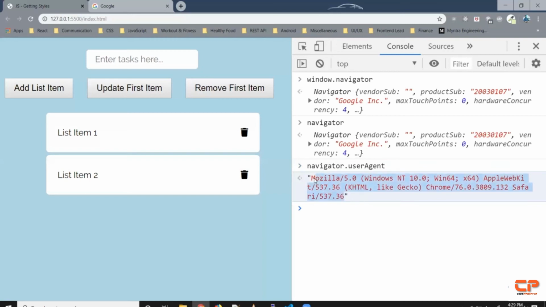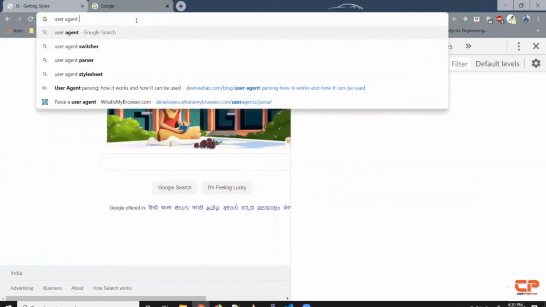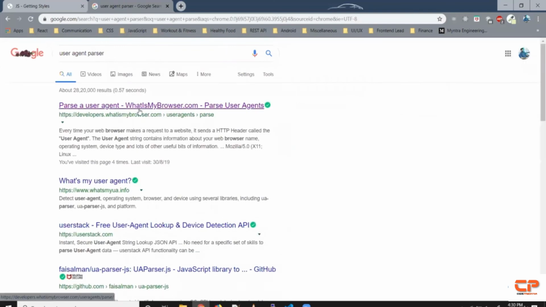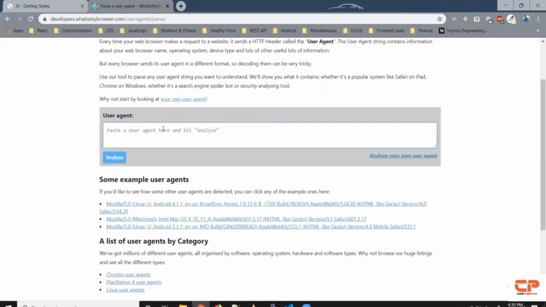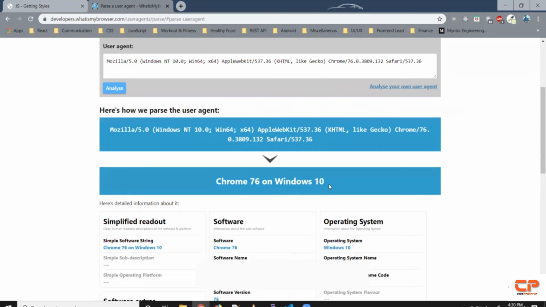Now to parse it, you can use a user agent string parser. So let's search it here. So user agent parser. You can paste your user agent string here and click on this analyze button. So as you can see, it took this string and it gave us this information. So the current browser is Chrome with version 76 and my operating system is Windows 10.